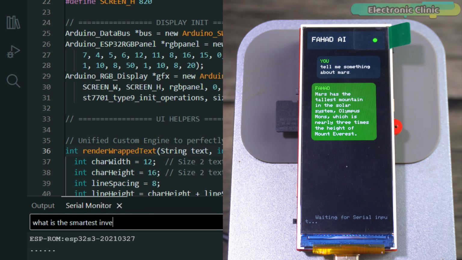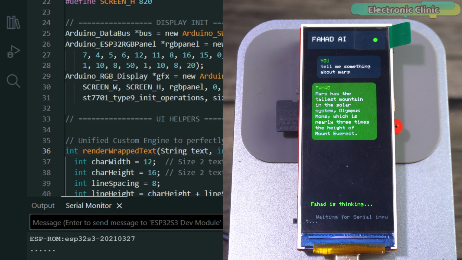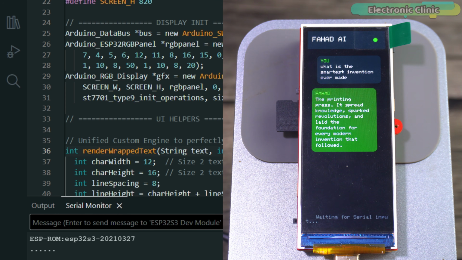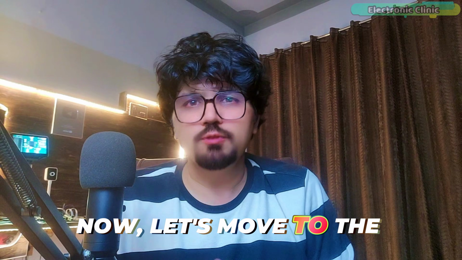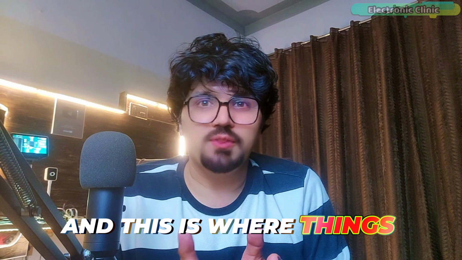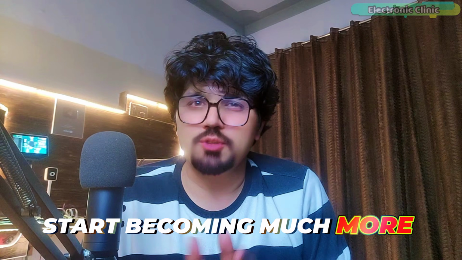Right now, we are typing through the serial monitor, but next, we will start talking directly to the AI. Now, let's move to the second project, and this is where things start becoming much more interesting.